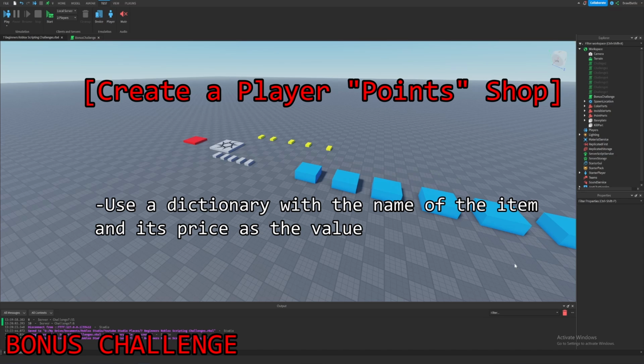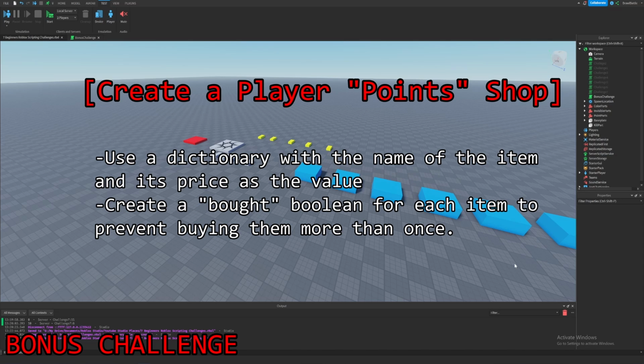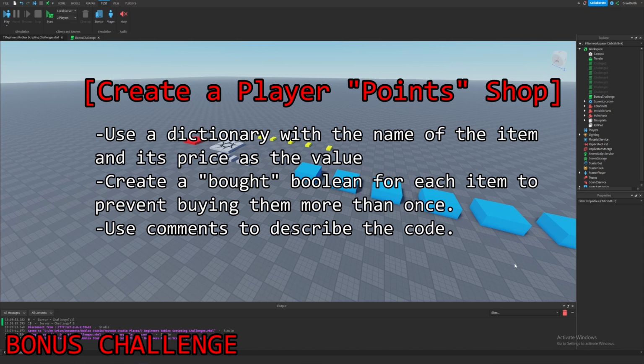And to prevent users from buying one item more than once, I want you to create a "bought" boolean, quote unquote, for each item so that the player doesn't buy that specific item more than one time. And then, of course, use comments to describe the code. This one's gonna be a little tricky, so you can go ahead and try it, or you could follow what I do, or just watch how I do it.